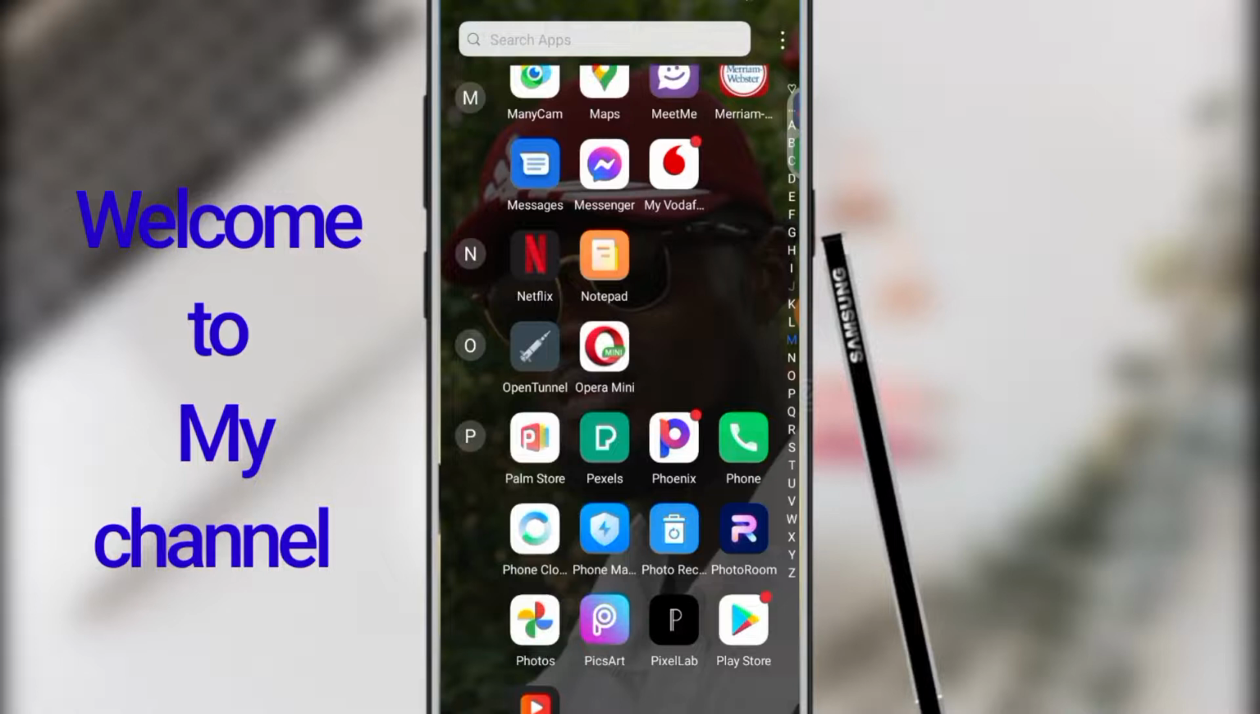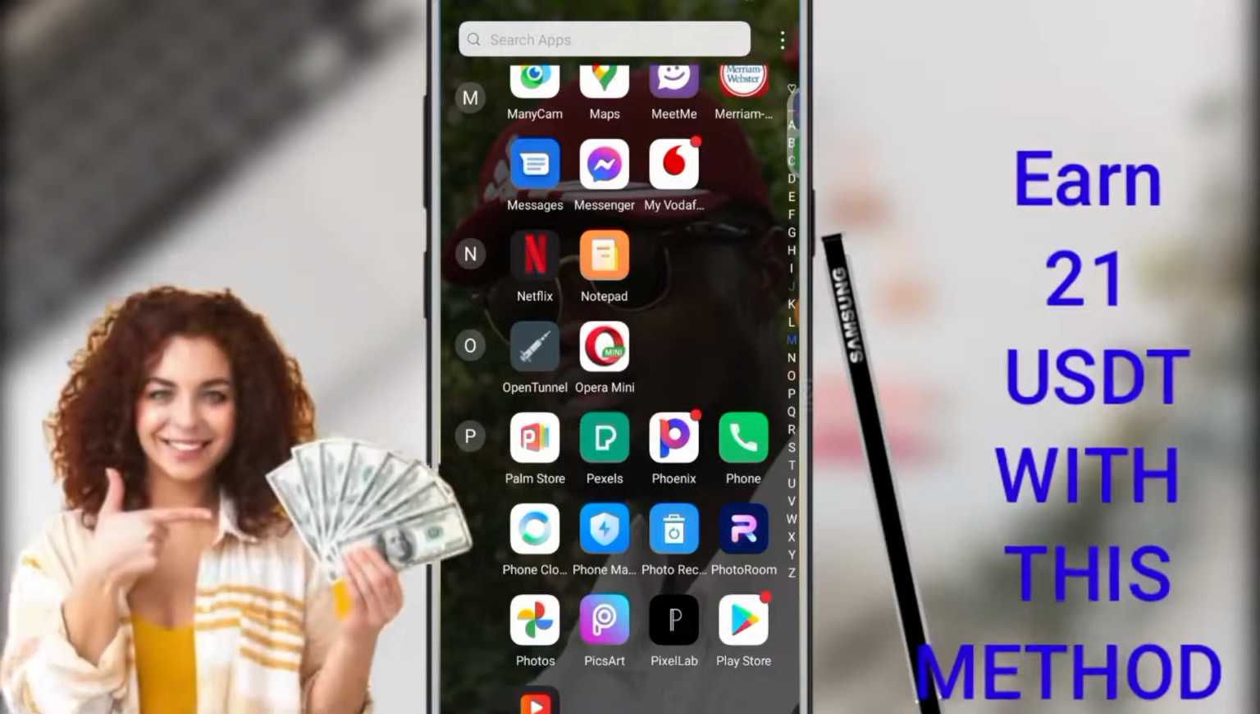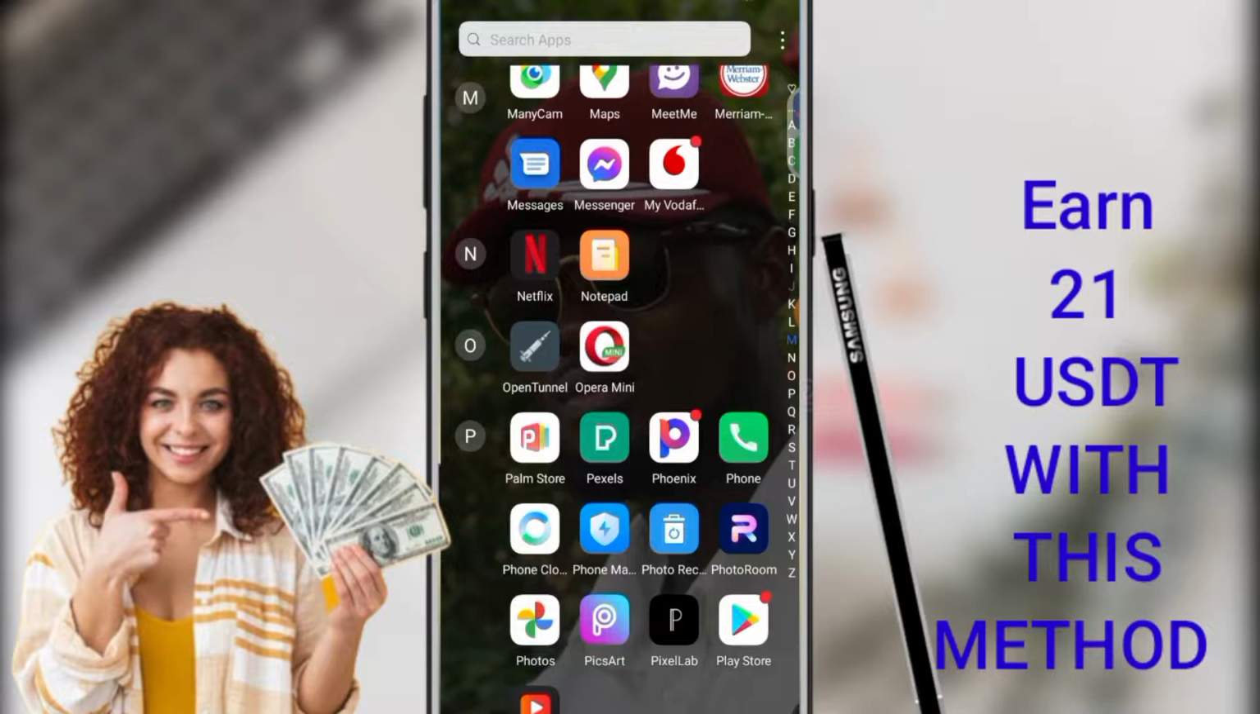Now I am going to show you today how you'll be able to earn a cool $21 USD for yourself without investing anything, you understand? So this particular tutorial is about me showing you some of the apps that you can use to make money for free without paying anything.